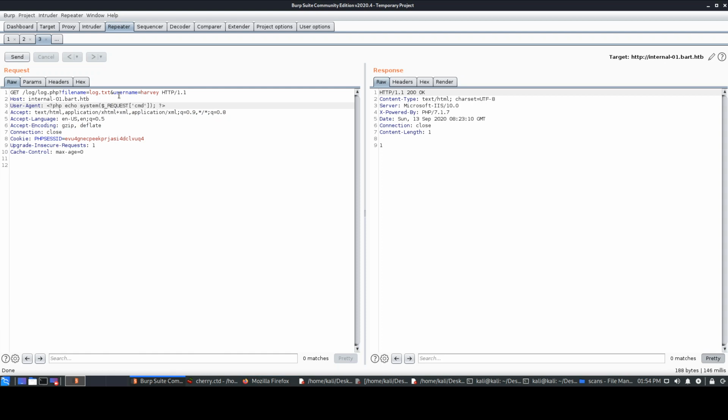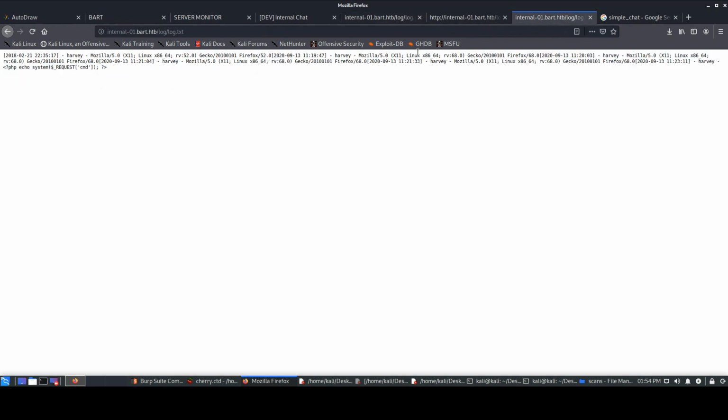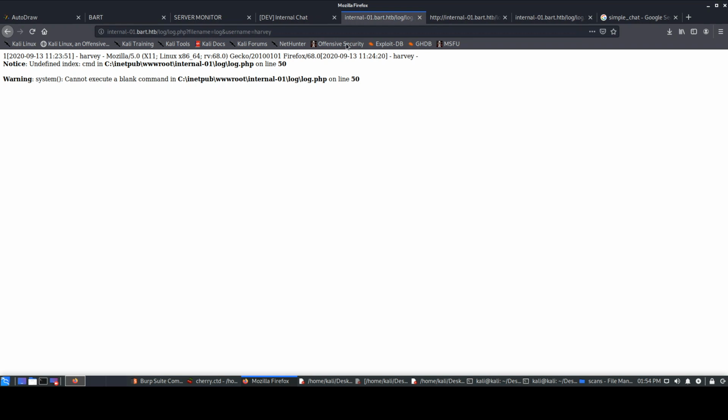So for some reason it did not show us anything. So probably we'll try to add log.php over here and see if it works. File name log.php, because we'll try to add something in the log.php itself. We just get 200 OK over here. Let's load this again, and now it says cannot execute blank command. When we called that log.txt file, it was not trying to execute it, and in log.php we did add it, because this is where it adds some entry or something like that.